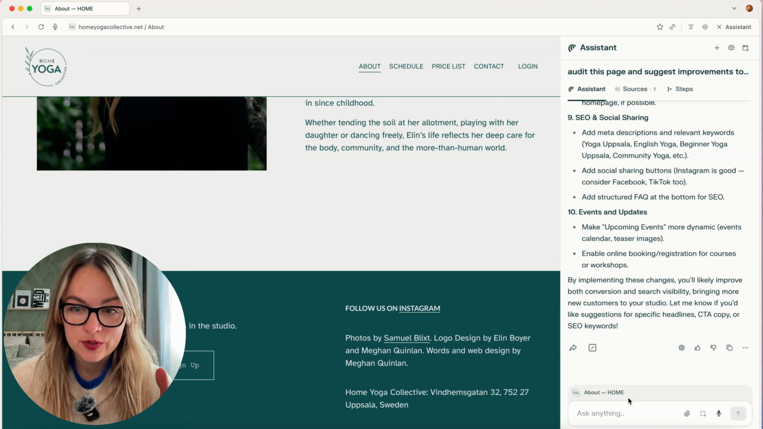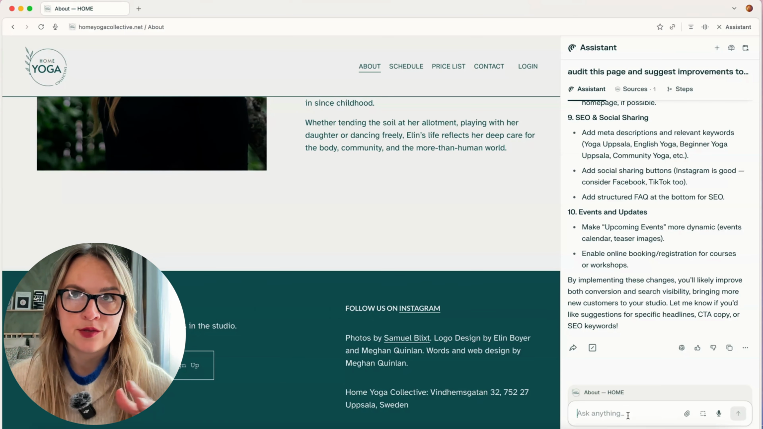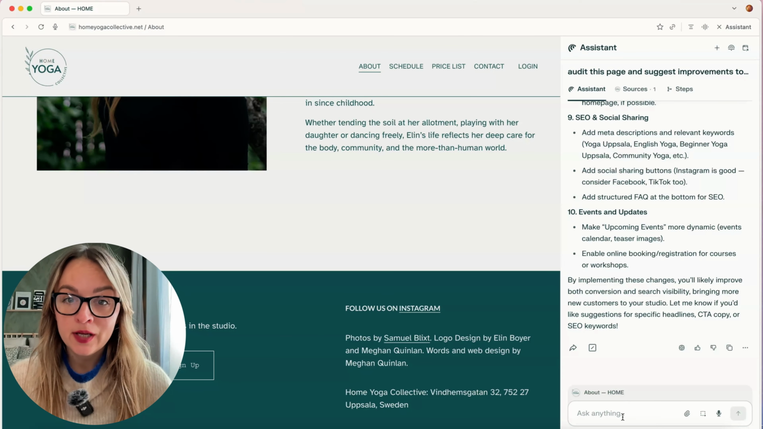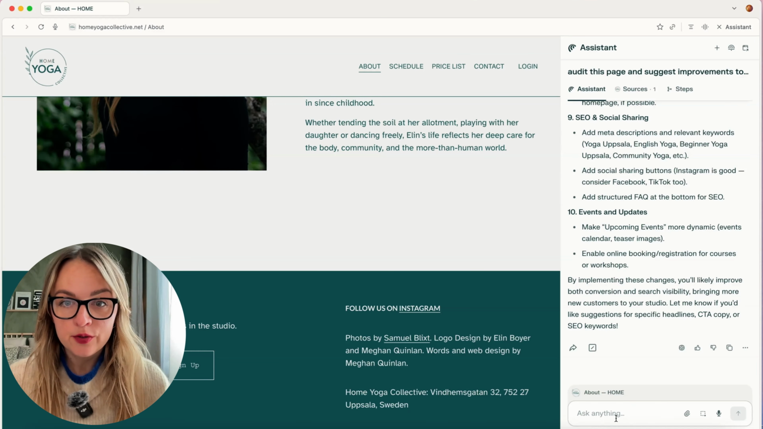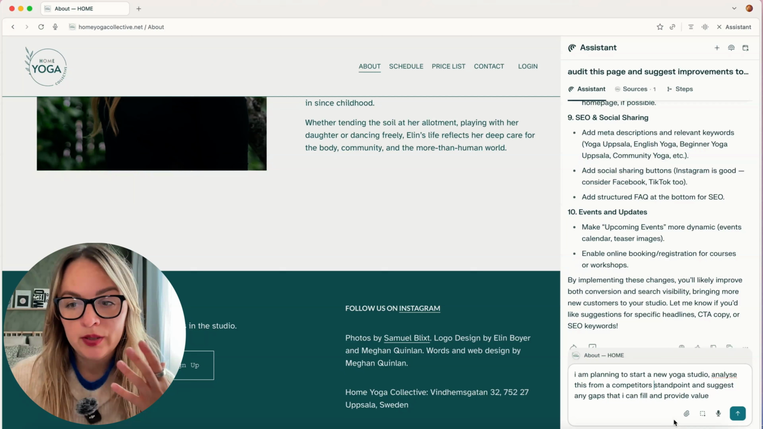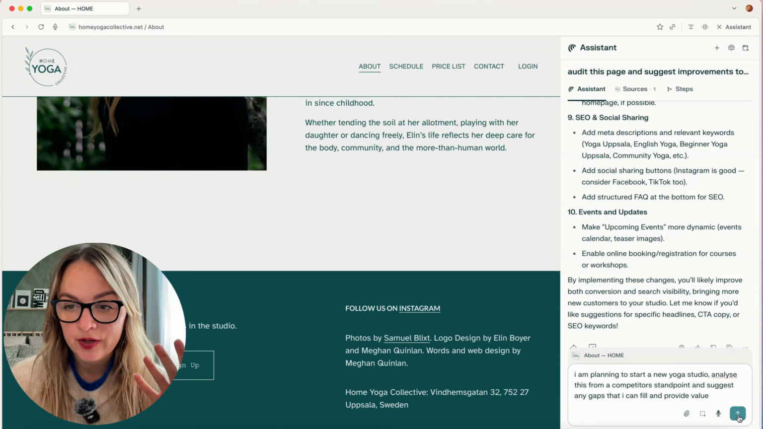So another way you can use it, basically the same use cases but from a different perspective, is, let's say you want to research, you're starting a new yoga studio in your city and you want to research other yoga studios. You just want to do this competition landscape analysis. So what we can say here: I'm planning to start a new yoga studio, analyze this from a competitor standpoint and suggest any gaps that I can fill and provide value.